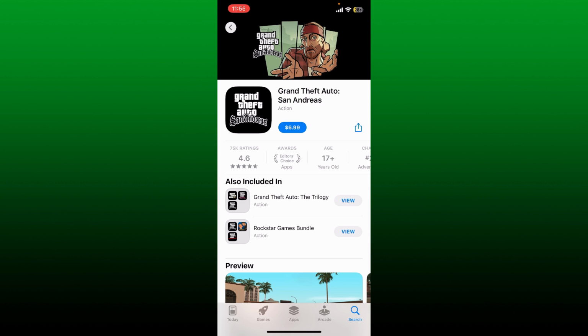Once the application is displayed in the search result, you'll need to tap on the amount displayed right underneath the game. In order to get the app downloaded, you must pay $6.99 for now, since it is not a free game and it is not available to everyone.